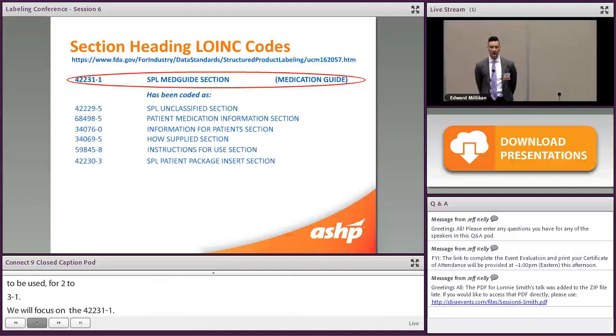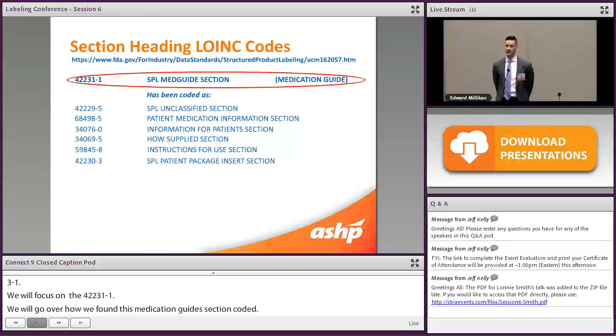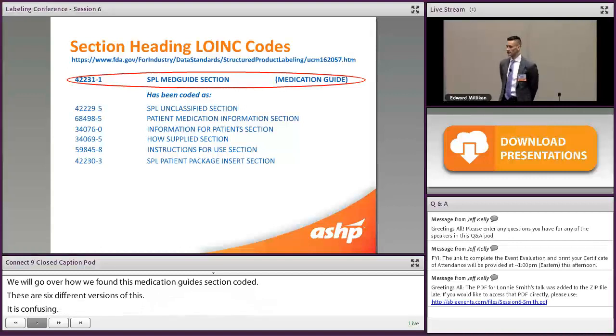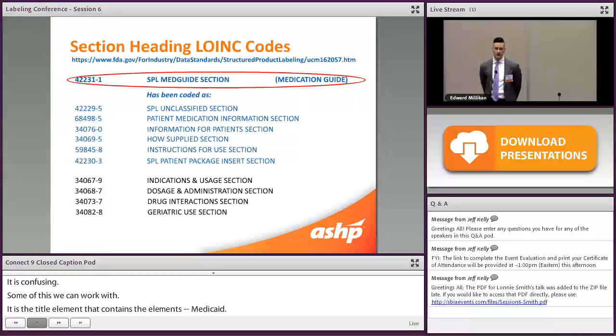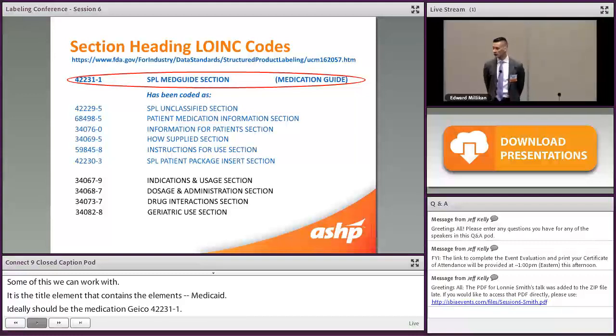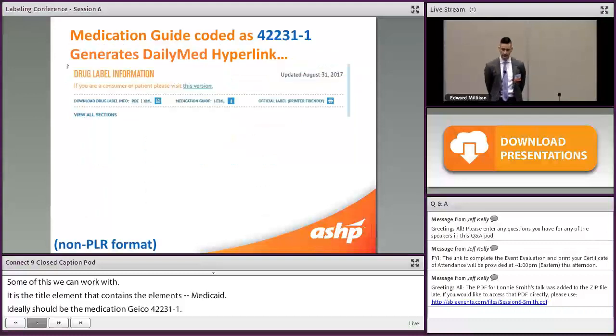It's been coded as all 6 different versions of this, okay? And it's a little confusing, and so some of this we can work with. The important thing is that the title element contains the term medication guide, so we can try and code off of that. Ideally, though, it should be the medication guide code 42231-1. And then towards the end, we'll cover some other LOINC codes that maybe we need more specific LOINC codes based on PLR versus the non-PLR format.